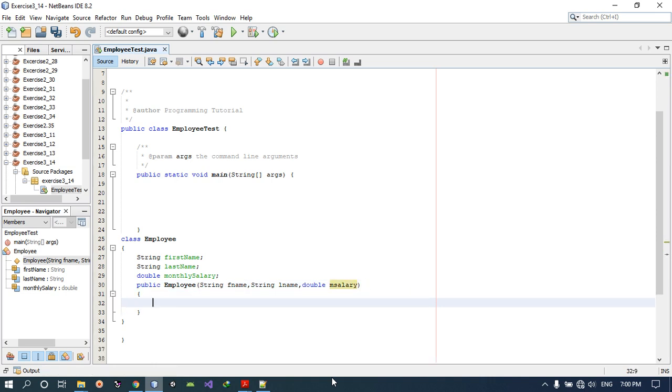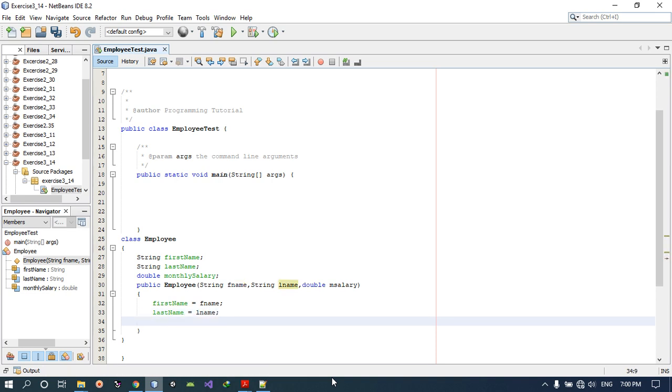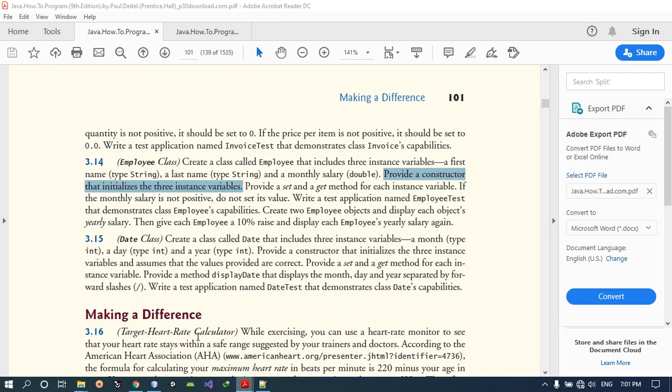Now let's initialize them. First name equals f name, last name equals l name, and monthly salary equals m salary. Now we are done with this part, so let's check the next one.